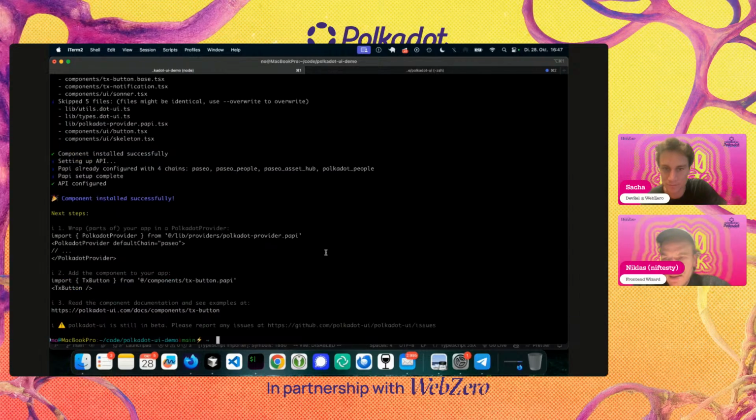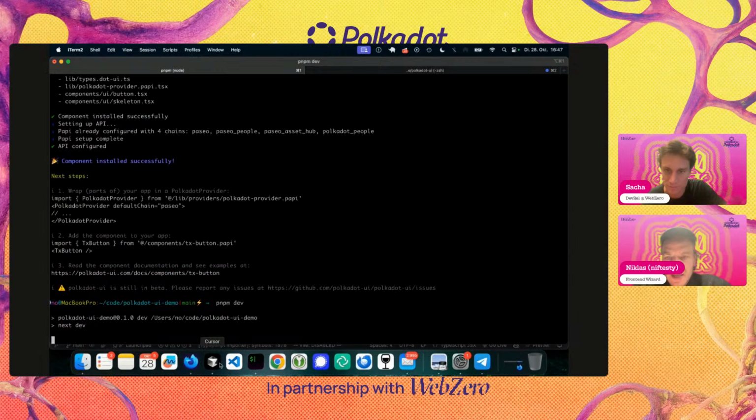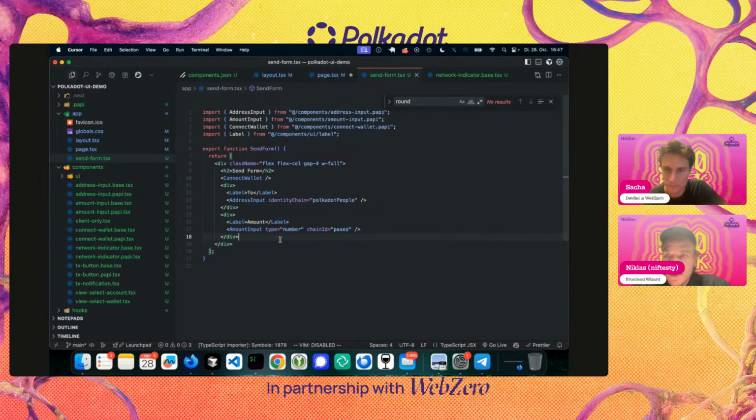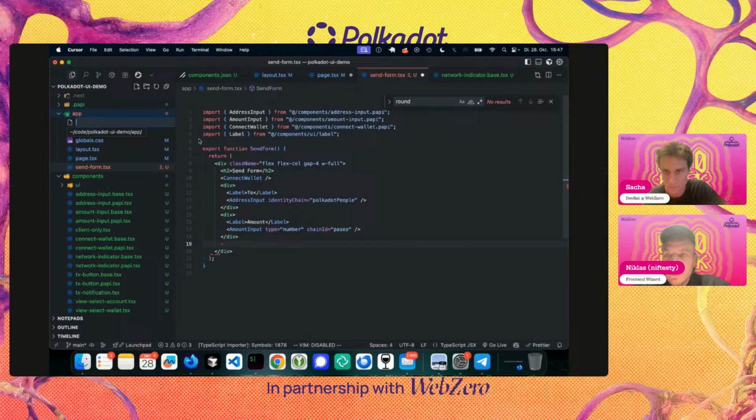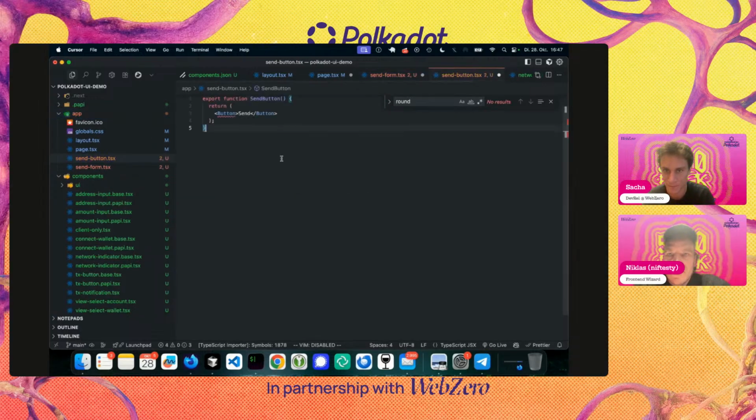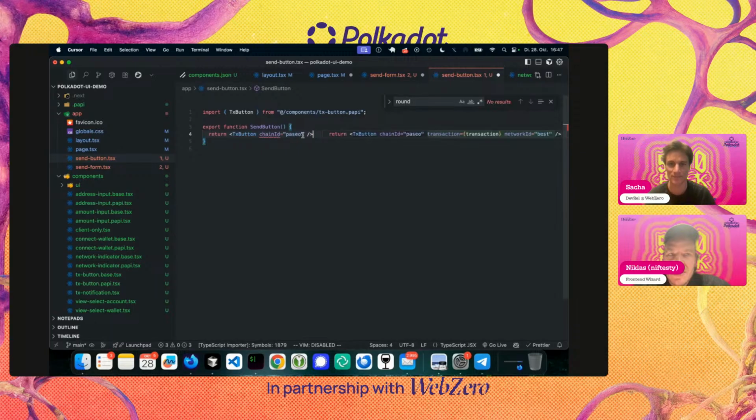Because I think front-end development has really changed in the last year, with agents becoming really good, and you see how I'm prompting or auto-completing all that stuff. So we quickly create a send button, a TX button. Yes, we want it to be on Paseo, and now we need the transaction.